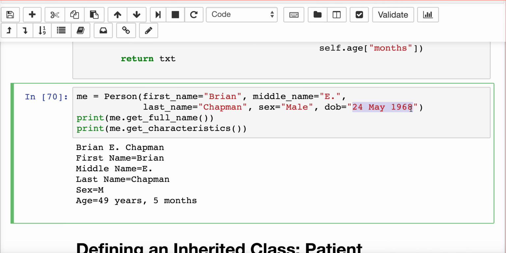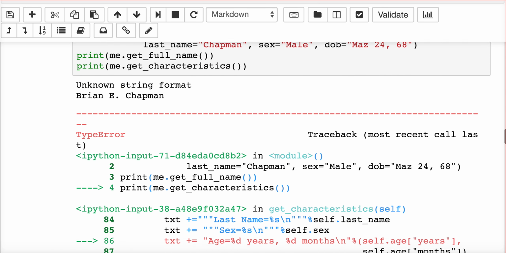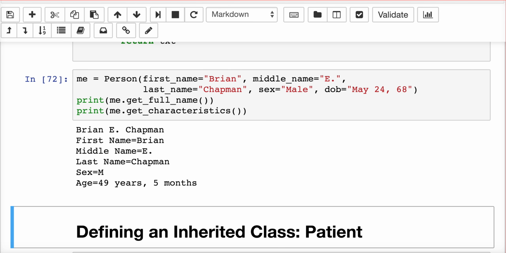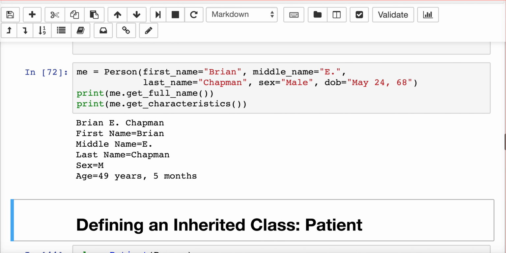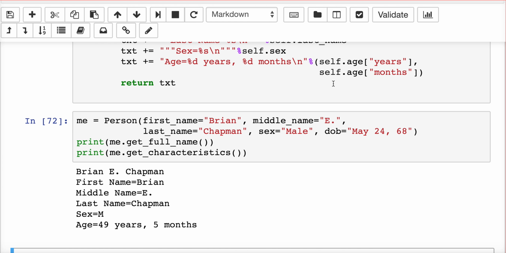What if I do May 24, 1968? Then it's choking. I can't parse that. If I do that, so that parser is doing a pretty good job for extracting my date of birth from the strings that I'm providing. Okay, so that's my person class.